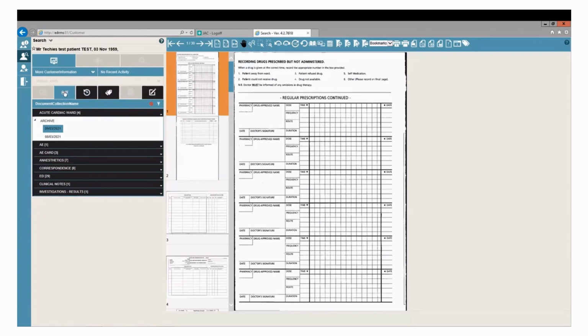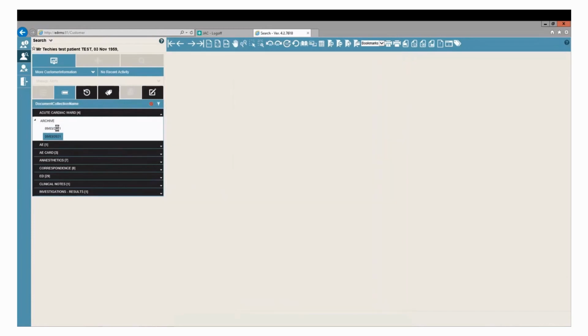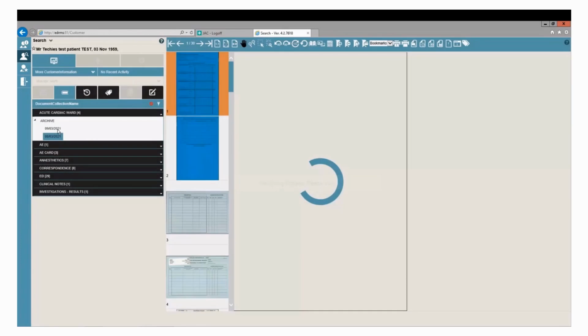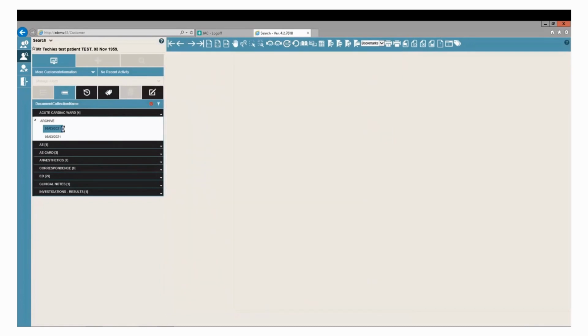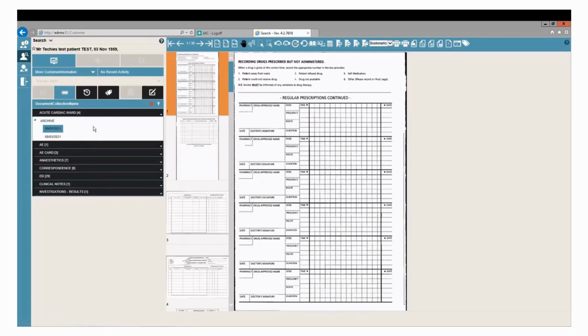Down here, this is a different way of viewing or navigating the notes. Now, some of you will be familiar with current EDRMS, which has these kind of titles, which have subcategories, which are split by date. And each of those is a set of paperwork, is kind of a file date. In this record, we've split this into anesthetics, correspondence, ED, clinical notes.